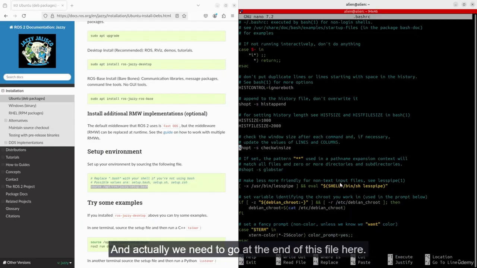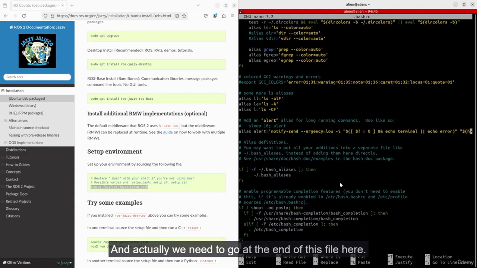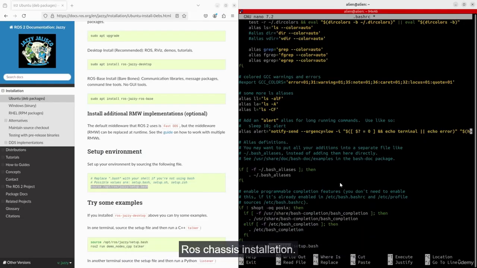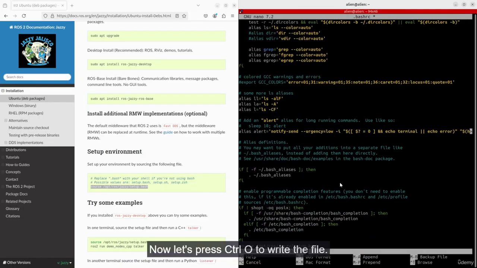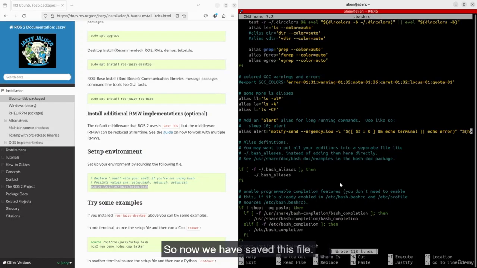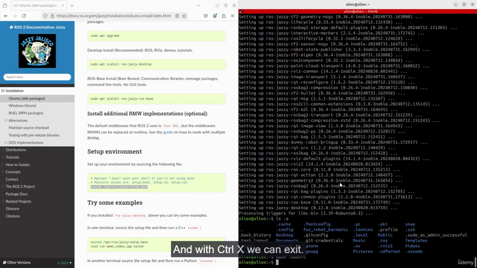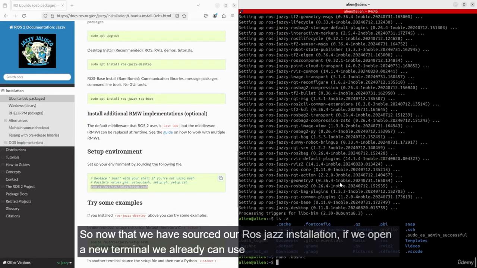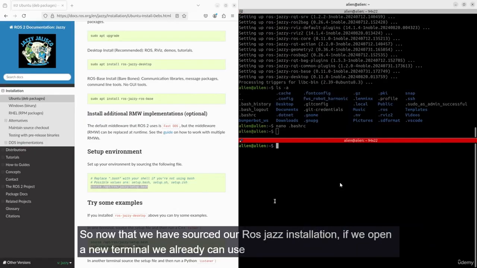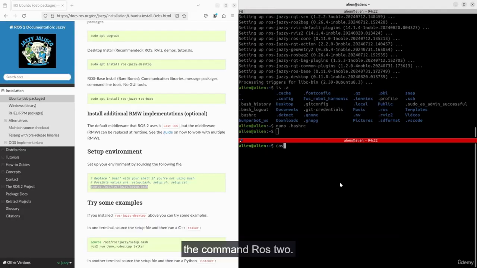So let's modify this file, and actually we need to go at the end of this file here, and we simply need to paste this command here, so the source of the ROS Jazzy installation. Now let's press Ctrl O to write the file, so let's press enter. So now we have saved this file, and with Ctrl X we can exit. Perfect. So now that we have sourced our ROS Jazzy installation, if we open a new terminal, we already can use the command ros2.